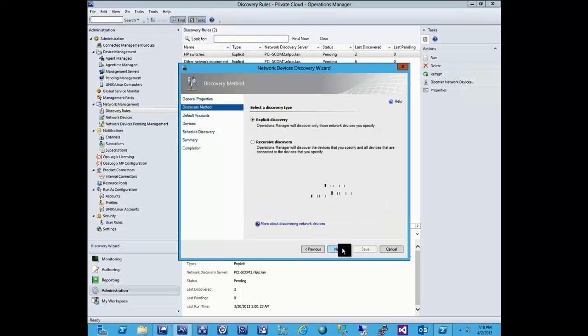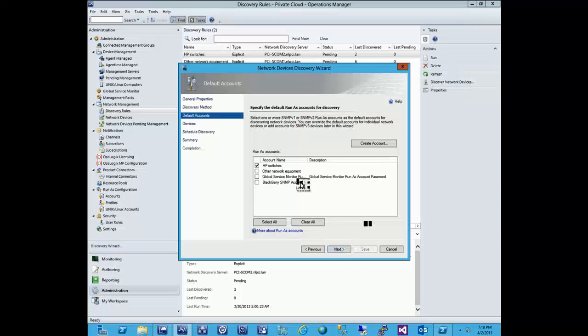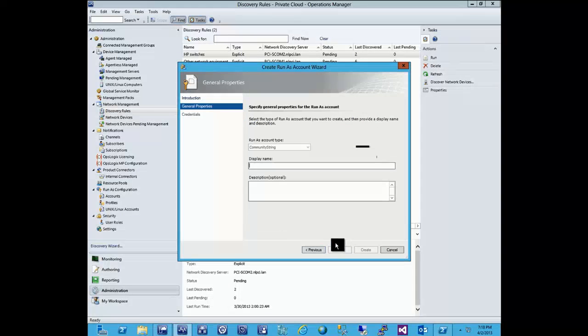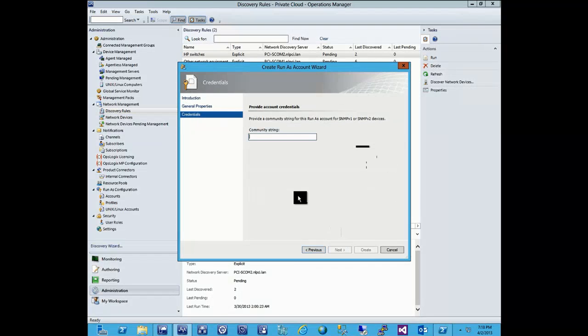Okay, and then the next step will be the discovery method. And we talked about explicit, which is a list of IP addresses of SNMP read strings, or the recursive discovery, where we actually need 1 or 2 seed devices, and then go discovering from there. Now, I've already set up the run as accounts, but you could easily create them from here. Again, just type in a community string, and at the end, don't forget to distribute those run as accounts to the relevant management server so they can actually use them in the discovery phase.